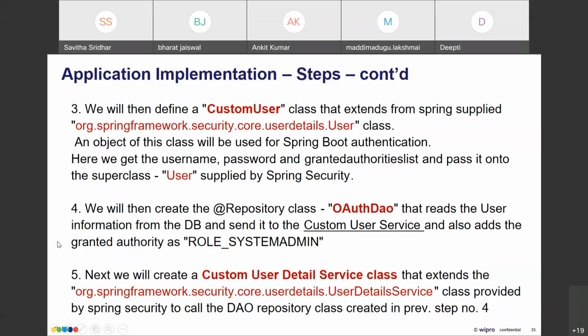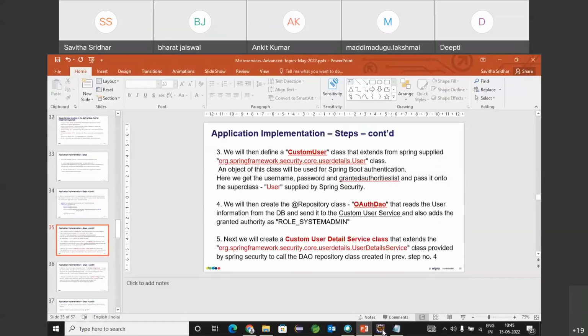It will also add a granted authority, a role called system admin. The role called system admin is nothing but a string. It can be anything. But here in OAuth-DAO, we will check the database to see whether a particular user is present or not. If the user is present, we will also add a granted authority, a role called system admin. So that is what we will do in OAuth-DAO. Let's look at OAuth-DAO now.